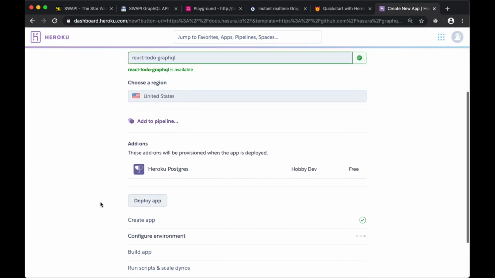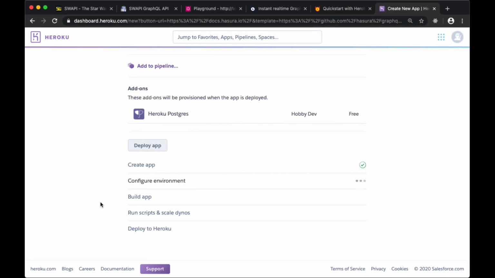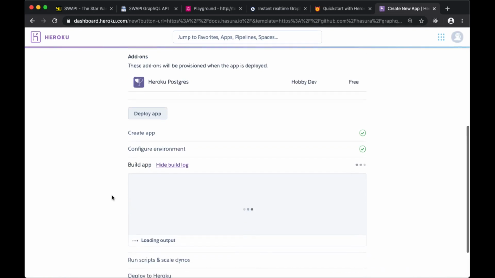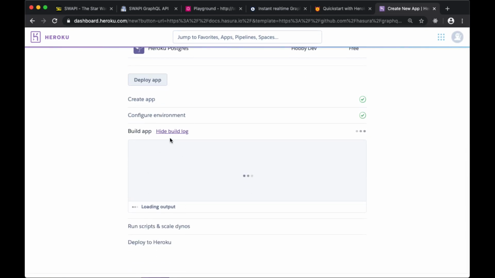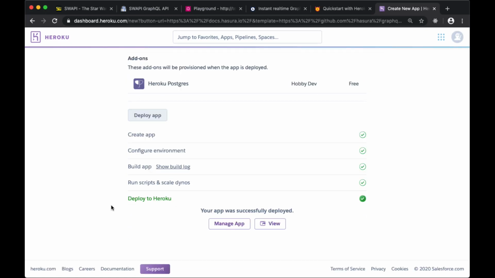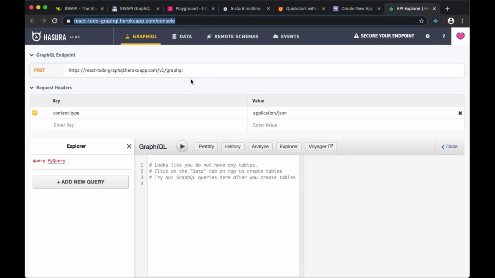And that's it. It's going to go through the whole process of creating our app, configuring the environment, and you'll see the entire deployment log right here. And once you see that it's been successfully deployed, you'll just want to click on the View button right here, and you'll be taken to the Hasura console. So at this point, we've bootstrapped a brand new API.